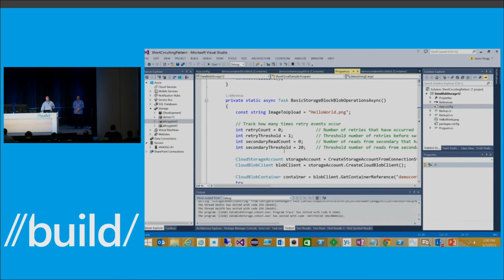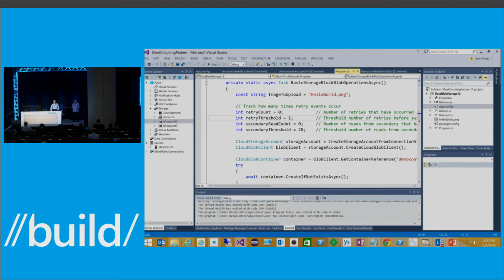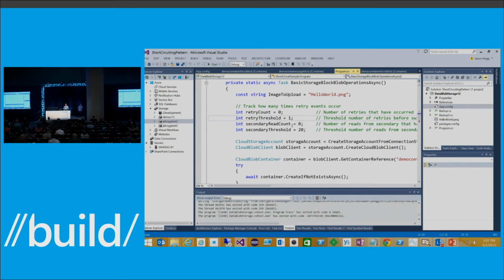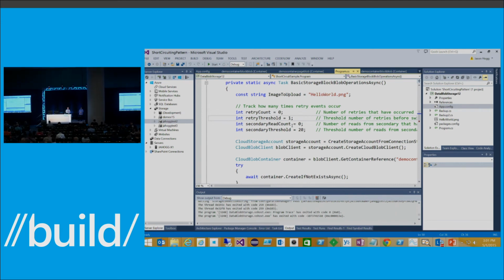Again, it's basically just a standard block storage sample. I've got a retry count, which is basically just a counter. I've got a threshold. Right now, I've set it to 1, which is just for the purposes of a demo. Then, once we switch over to the secondary and we're doing all of our operations in the secondary, you could do one of two things. You could have a time interval where every 10 minutes you might want to check if the primary is back up.